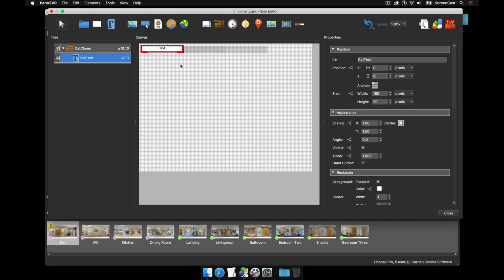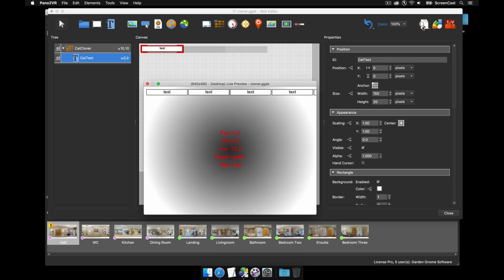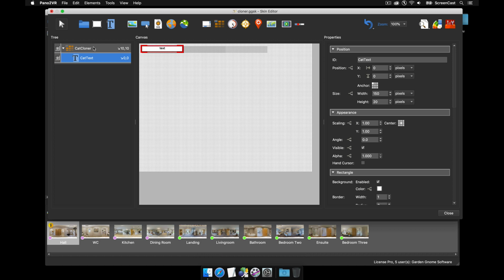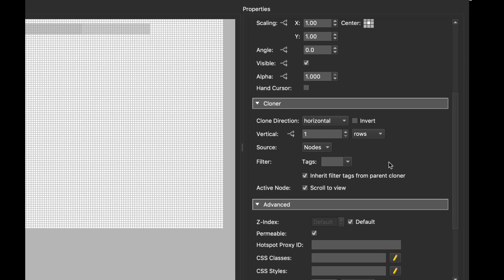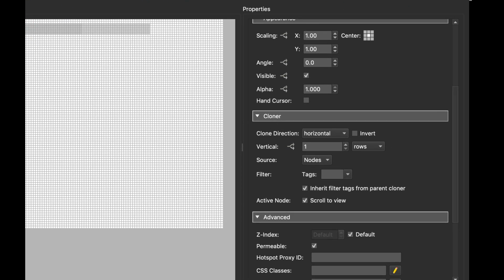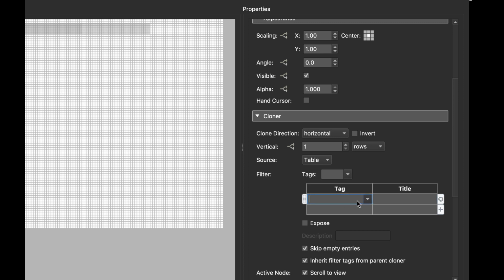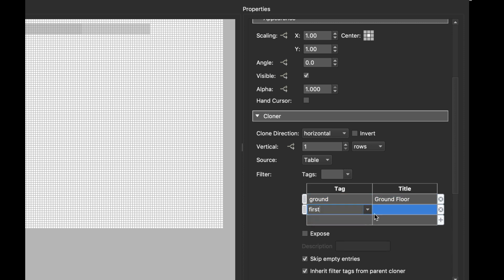Okay, cool. Right, so if we preview this as it is now, we will get a text box for every node. So we're cloning the nodes. But I said we don't want to do that. What we want to do, and this is what's new, is we want to turn this into a table. So if you like, the categories of our menu. And the way we do that is if we look under the cloner tab, under its properties, you'll see that we've got source, I can select table. And here I can now use the tags. So all the panels with ground can have the title ground floor, and all the panels with the tag first can have the title first floor. Okay, that's pretty cool.